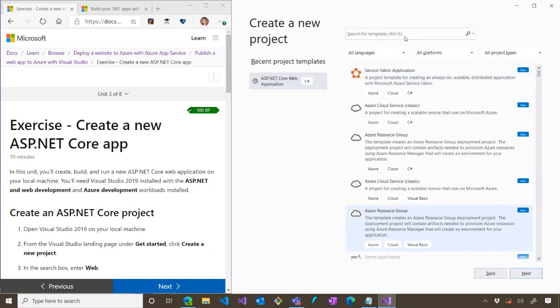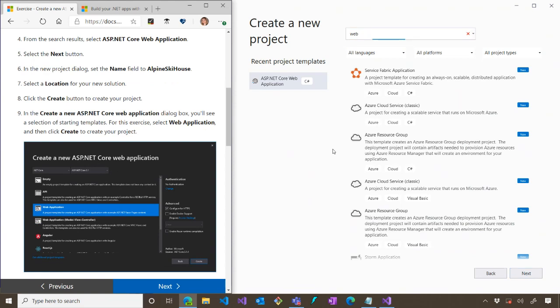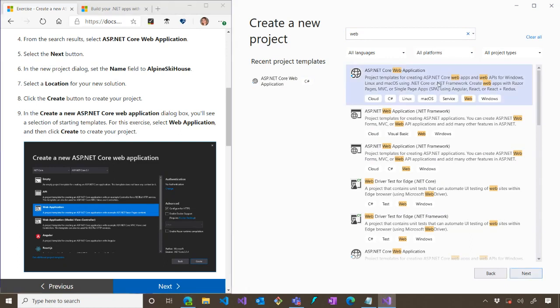Okay, it'll load up. So it shows here your recent project templates, and so I'll hit web. Let me follow along here so you guys can read. So we are going to choose ASP.NET Core Web Application. Make sure that you select the core one, because there's also a .NET Framework depending on the workloads you have installed.